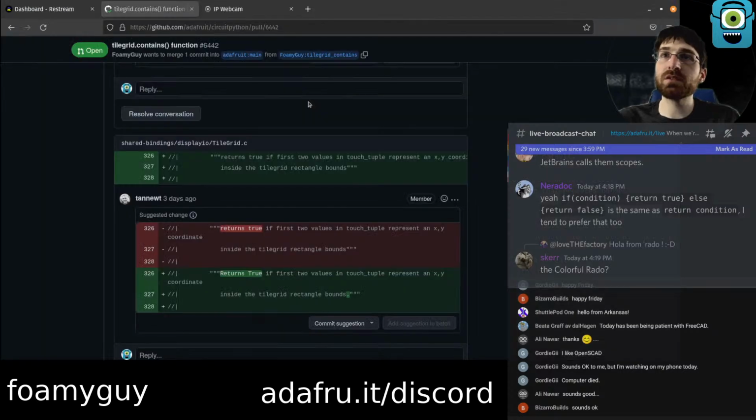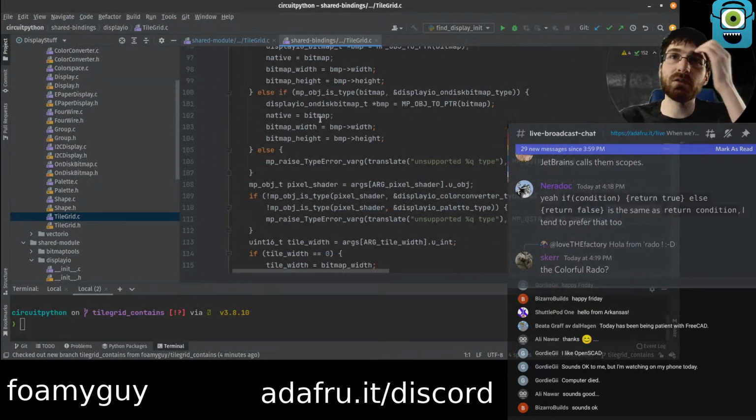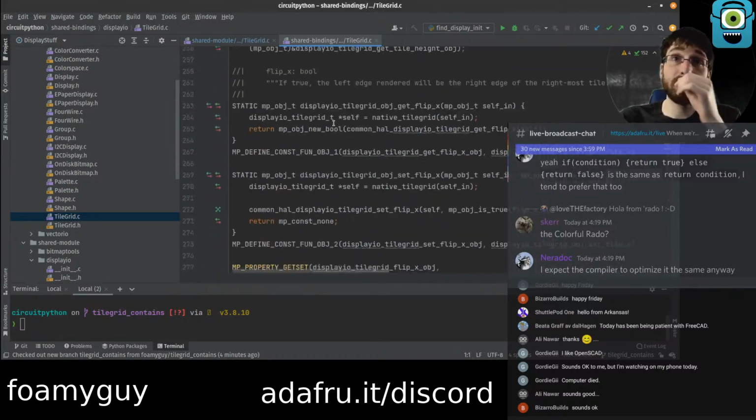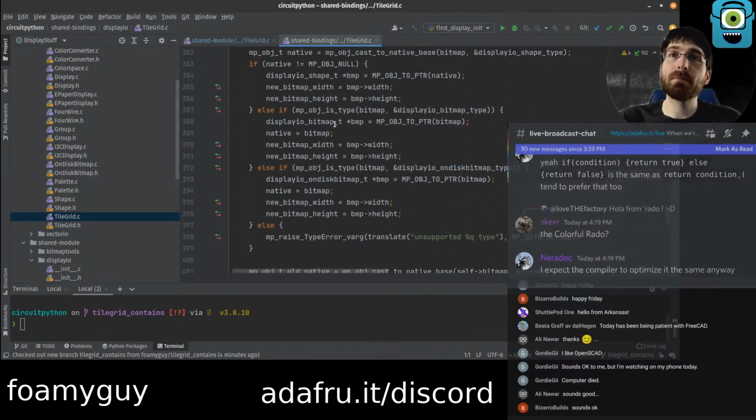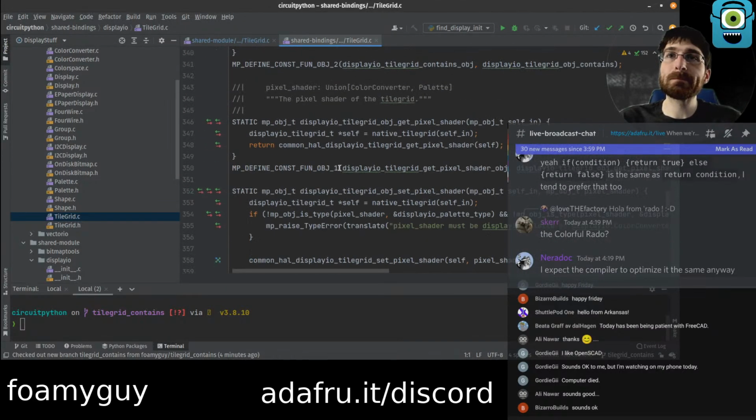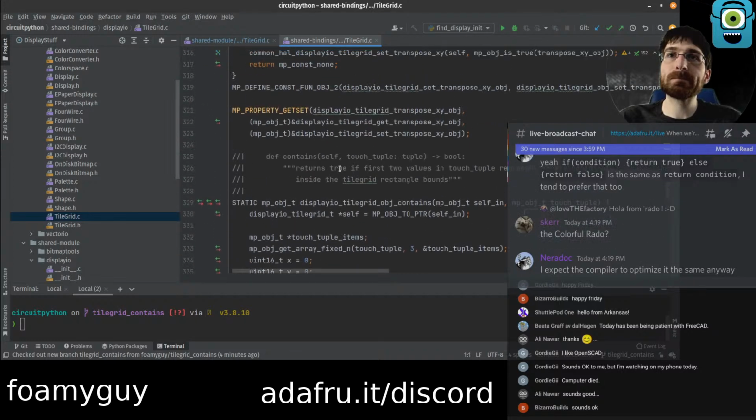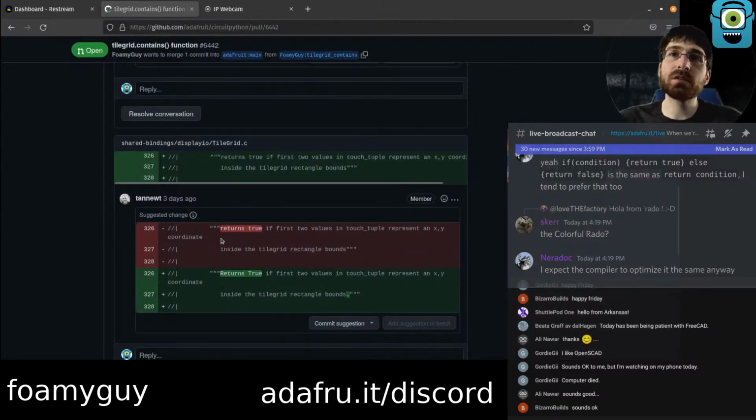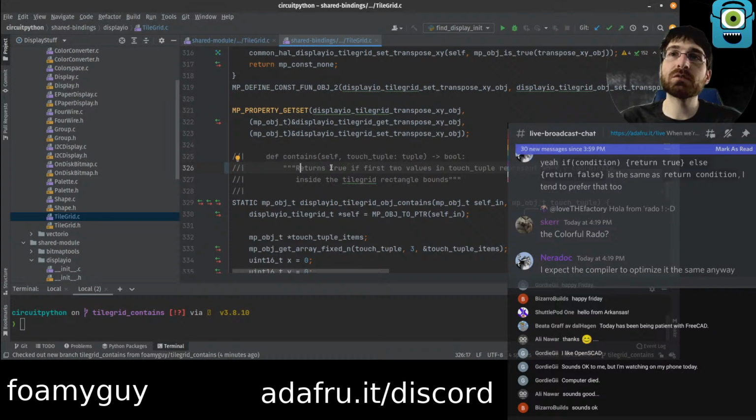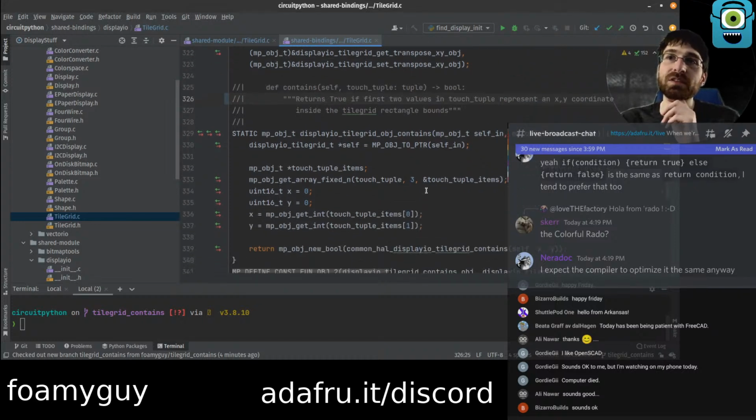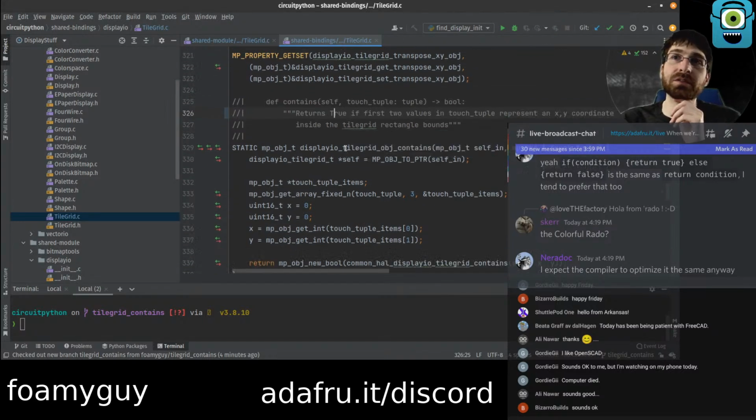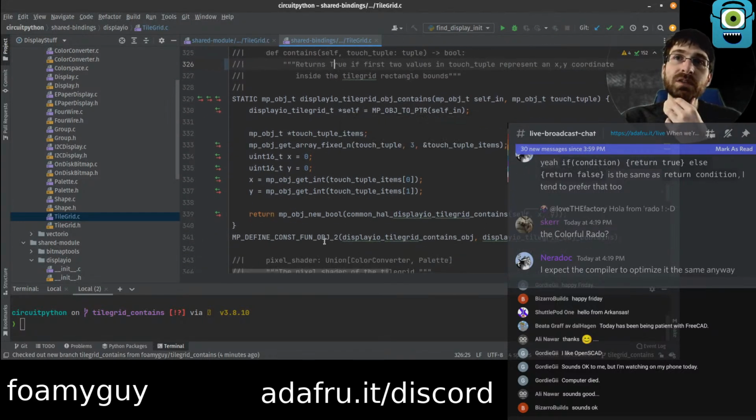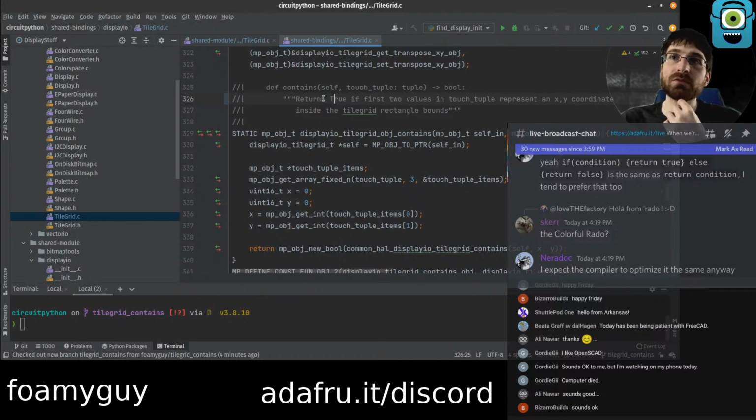Where's returns here? Oh, we're not quite down far enough. Returns. Is that the only change there? Returns, oh, capital T, true, capital true. Oh, that's interesting. Yeah, I guess we would want it capital because it's referring to Python True, even though it's in C and it's actually returning lowercase true as a concept.